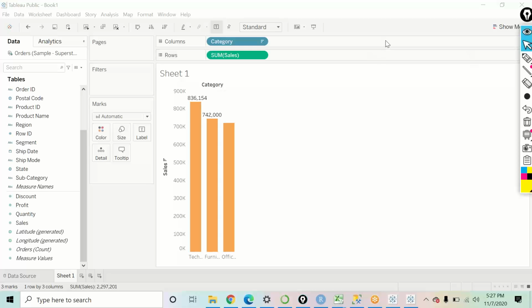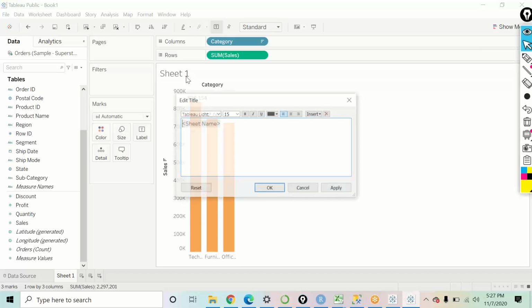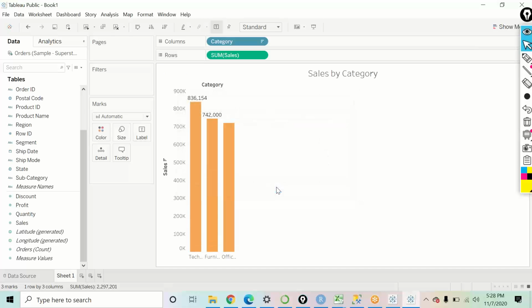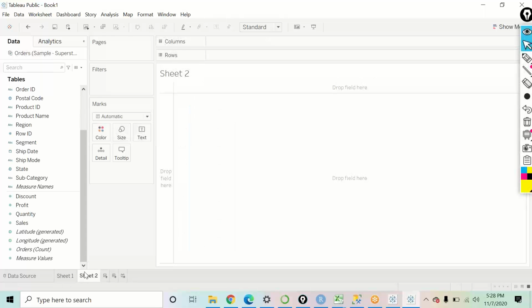Okay, so let's move ahead now. What we will do over here is put up a title for this chart as well. Double click on this and let us put up a title as sales by category. This is the title of my chart. Now I will click on this icon, new worksheet. If you click on this, a new worksheet will be added into this Tableau file.